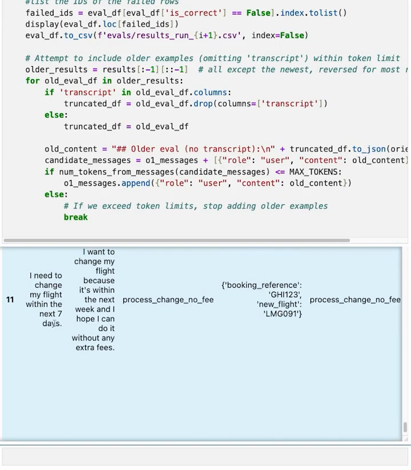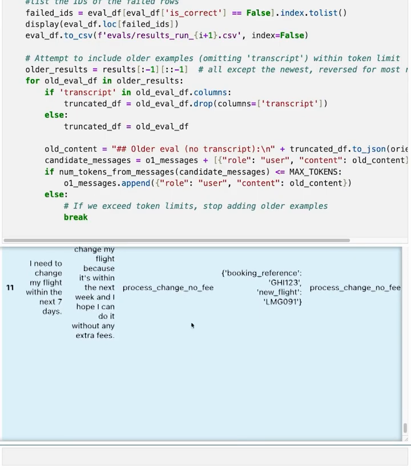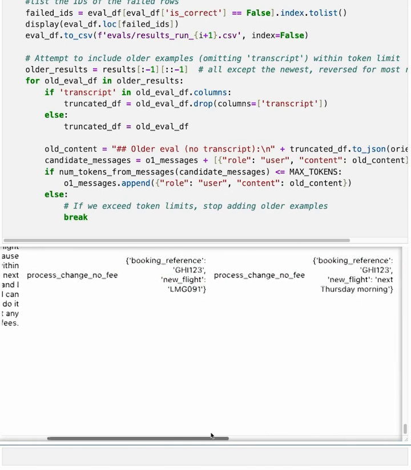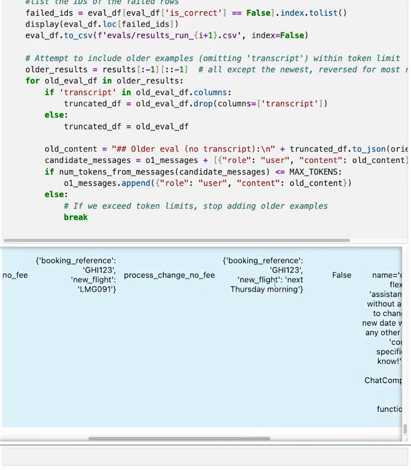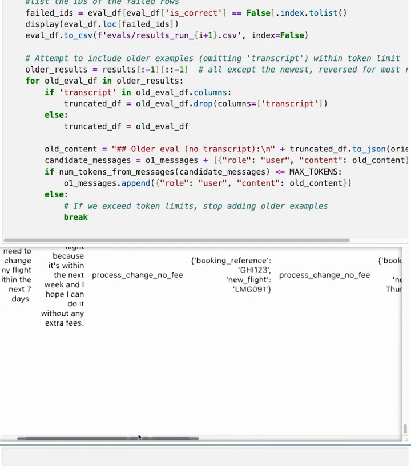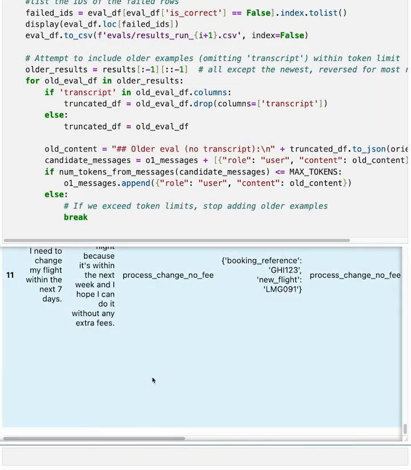And if we take a look at a couple of the results, so for example, this one, the request was I need to change my flight within the next 7 days. You can see that the model did actually get the right function. So process change no fee was the function in both cases, but the arguments didn't match. So we got a failure. And actually, this is maybe an issue with our eval function being a bit too strict, or maybe we haven't given it enough context for the synthetic customer to actually properly supply this information. But whatever it is, still looks like pretty encouraging. So from our baseline, we've improved over 10% with a couple runs of meta-prompting.